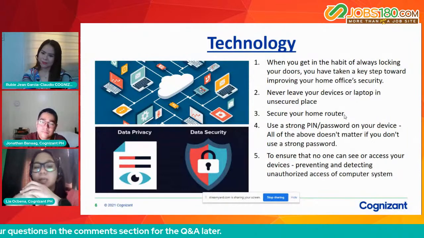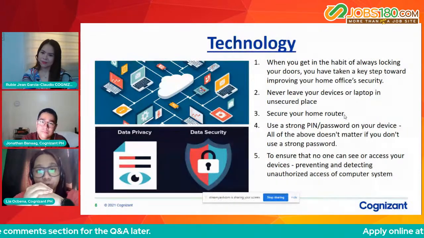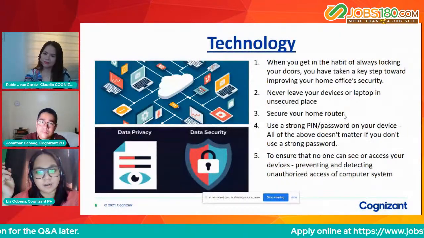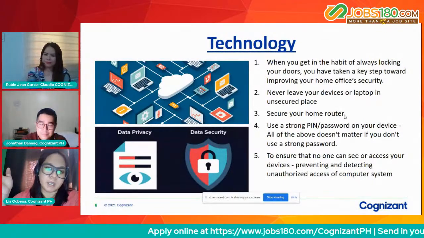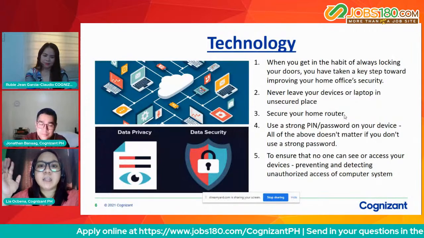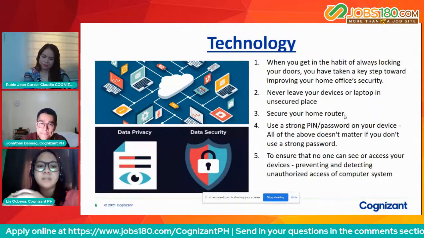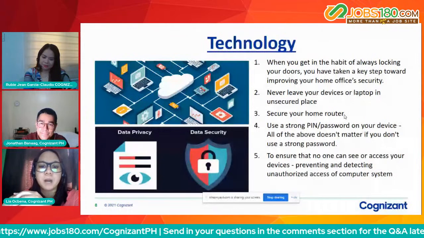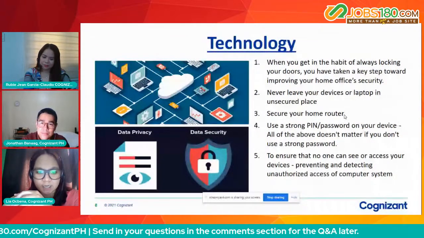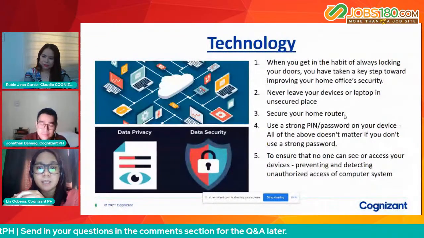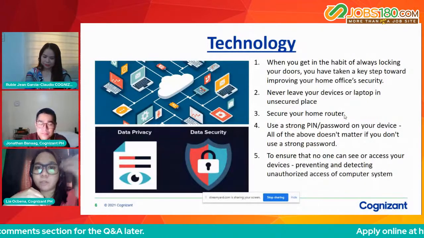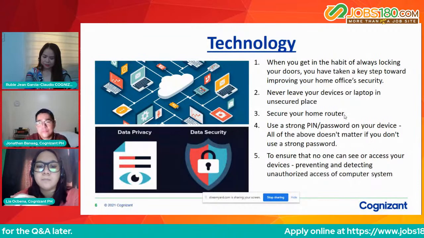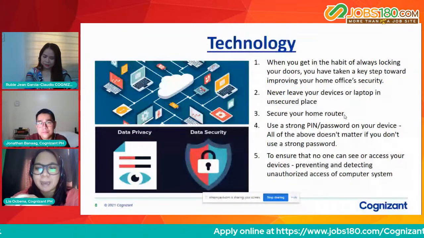First, when you get in the habit of always locking your doors, you have taken a first step towards improving your home office security. Second would be never ever leave your devices or laptop unsecured or unattended, right? Next would be secure your home router and devices. How will you be able to do that? You need to use a strong pin and password on them.